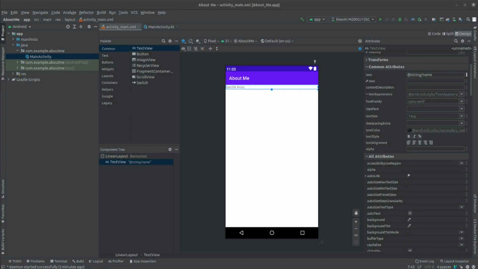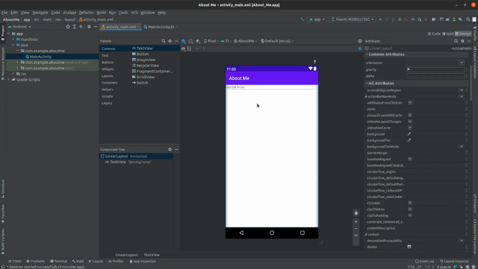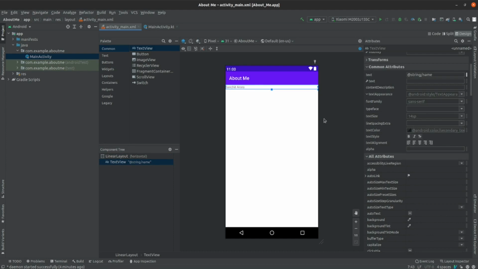So DP considers the density of the screen. If your density is, let's say, 100 for one device and 200 for another, then it will keep the width constant in both devices. Now what SP does is it also takes care of the default font size settings. So let's say some user has set in his phone that he wants to view larger text, so the default setting. Therefore it is SP. SP basically stands for scale independent pixel.